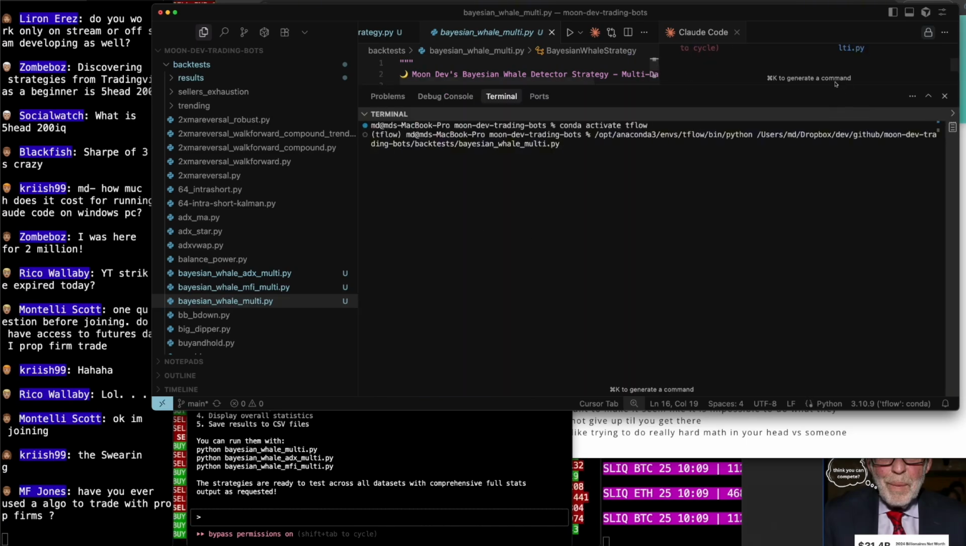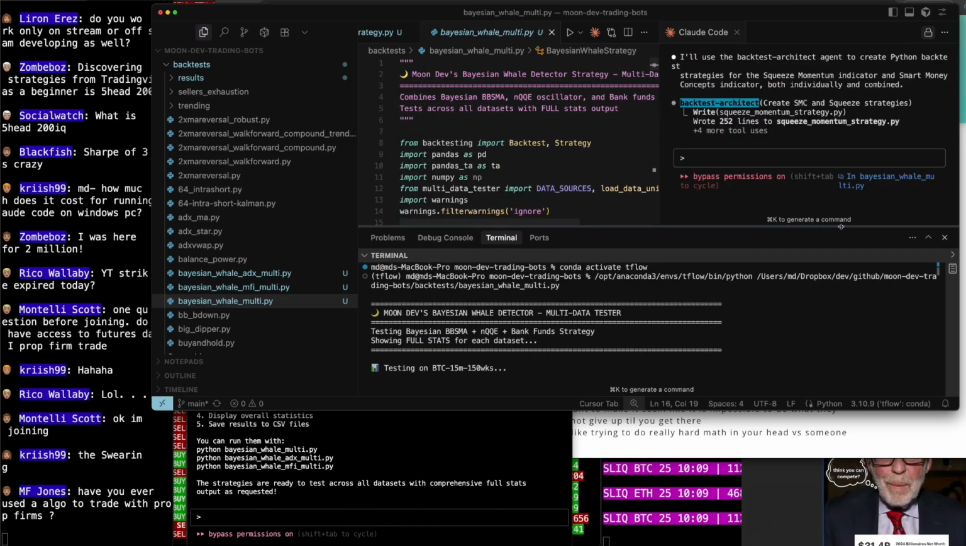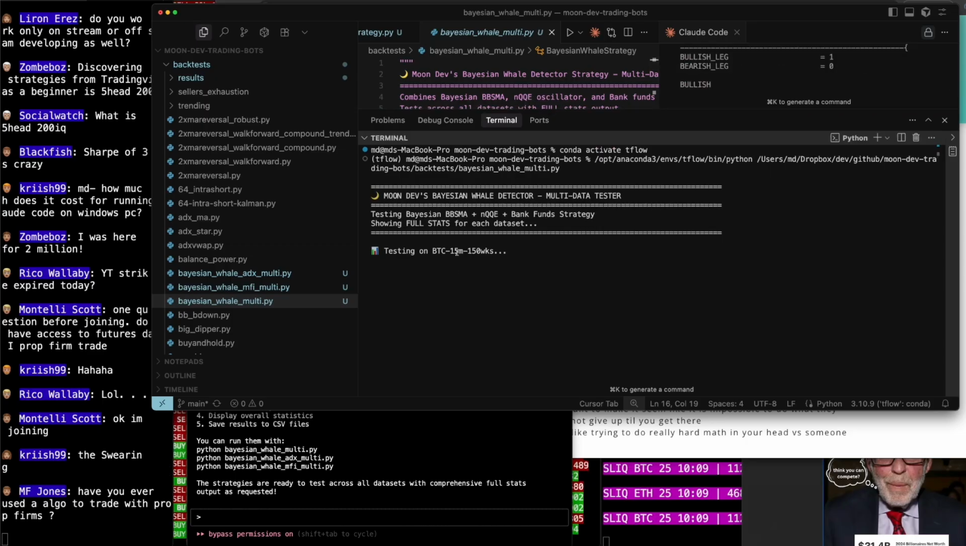We got the architect still cooking over here on the right side. She's cooking up 3 more. So testing on the 15-minute first. Looks like it's taking a little bit longer.